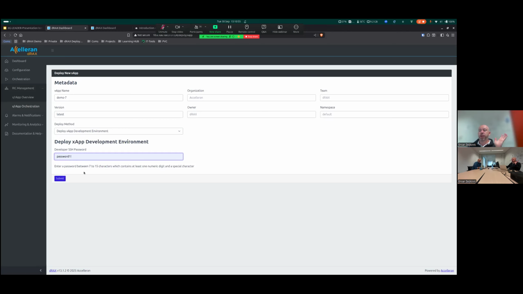So here I'll just pick a password. Just do note we've put a little bit of validation here. You have to put between 7 and 15 characters and at least one numeric and one special character, just to make it a bit more secure.